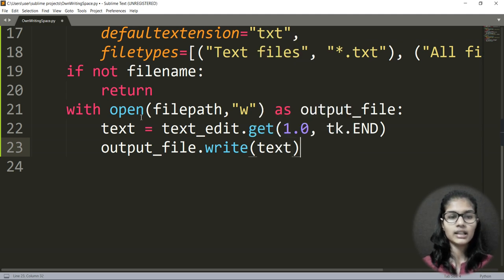Fine. So with open file path in the write mode, I just opened my file in the write mode and I just edited that. Whatever I want to write in that, I would write. And here I would just write output file dot write, and whatever text I want to write, I had just stored it in this variable.